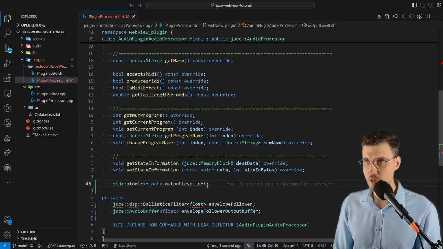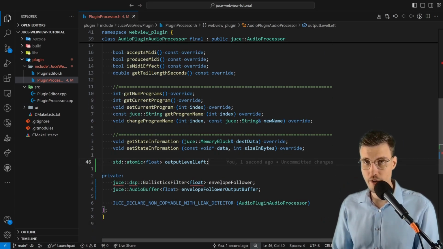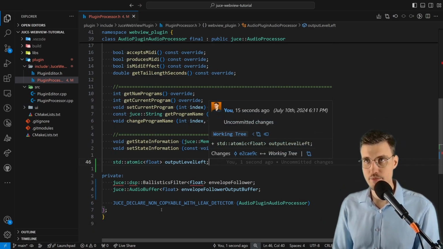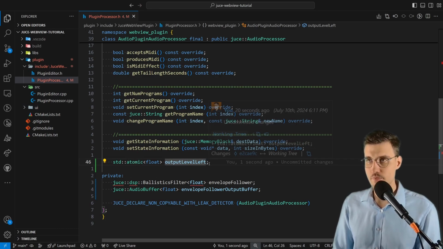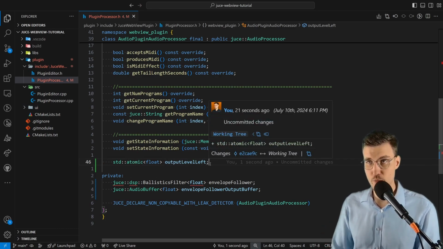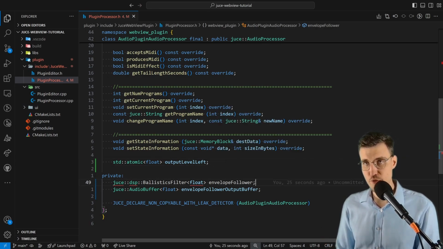Here you could, of course, wrap it so that the clients of the plugin processor class cannot change this value on their own. But for simplicity's sake, we'll just have a public member here, and it can be queried from the editor class because it's an atomic. So it's synchronized in a way that the operations on this float are atomic. So this is thread safe.